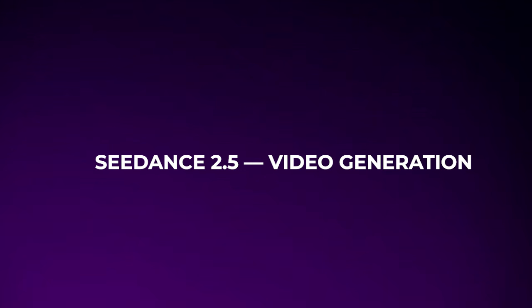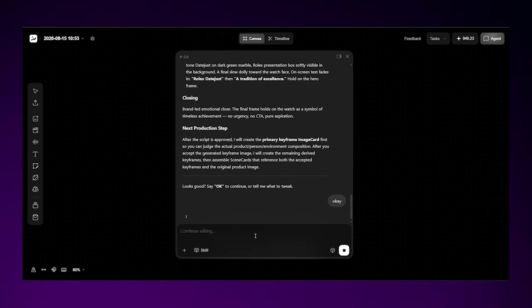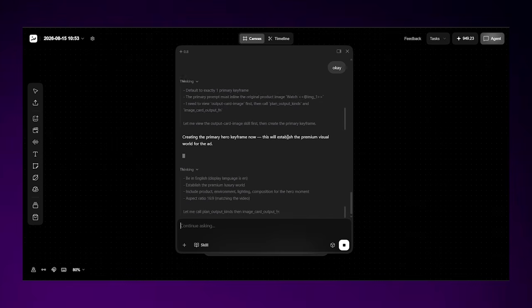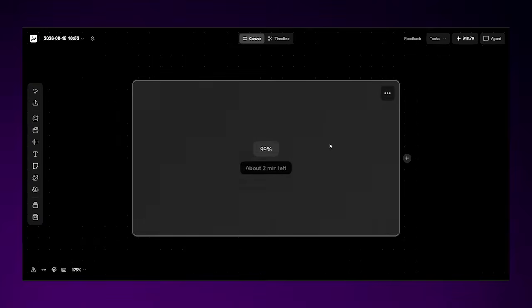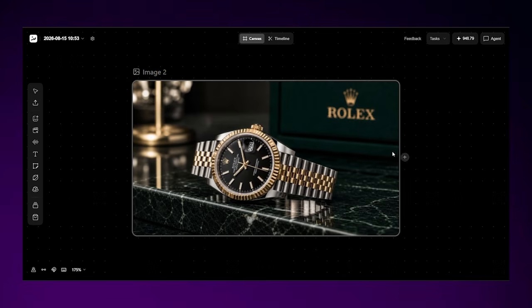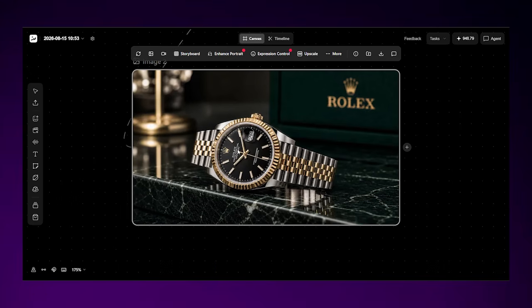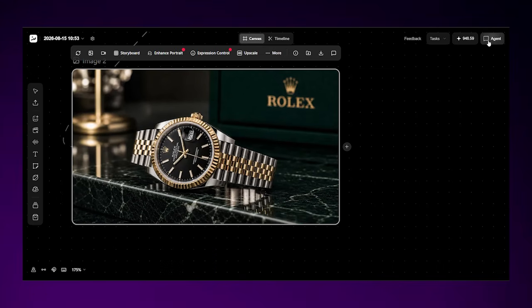Seedance 2.5, video generation. Now let's talk about the actual engine behind this, Seedance 2.5. This model can now natively generate 30-second single-shot videos. That means no more stitching short clips together. You get one long, smooth, continuous output in a single shot. And here's another big upgrade.